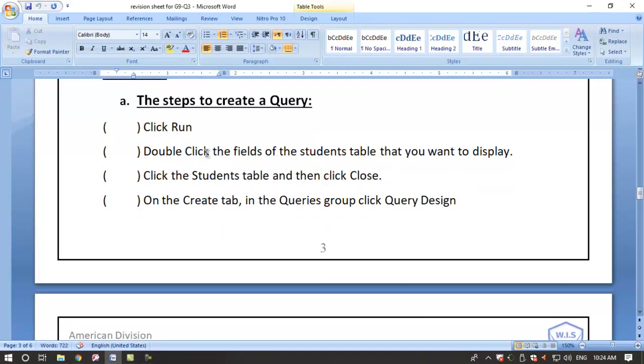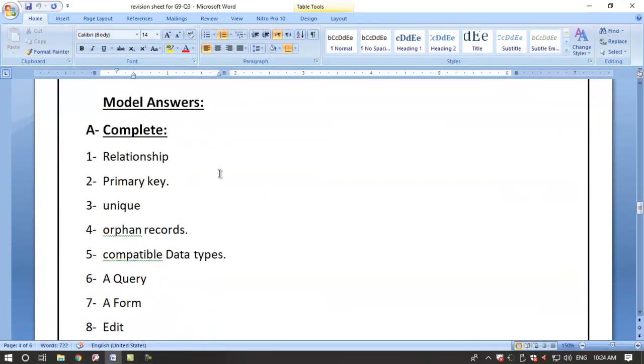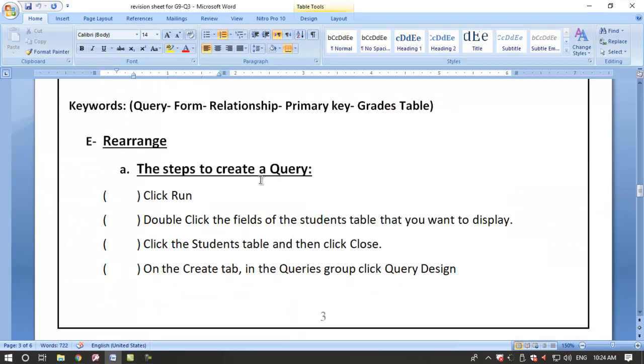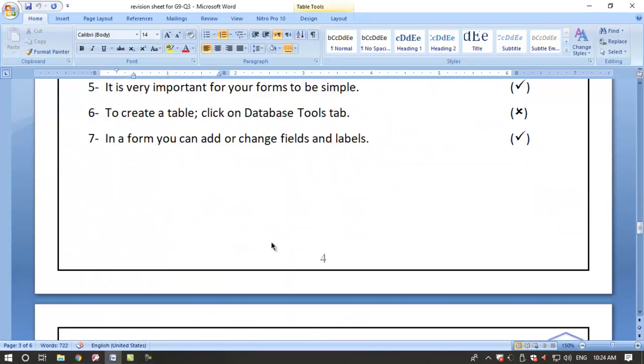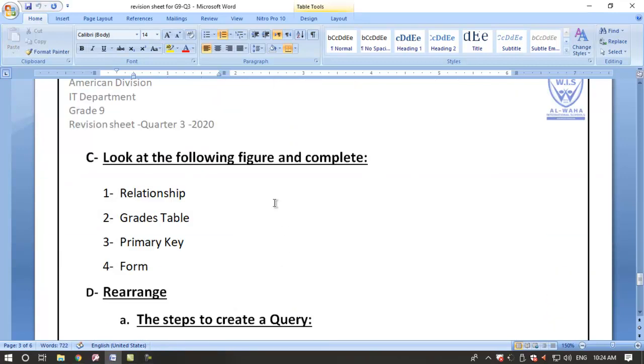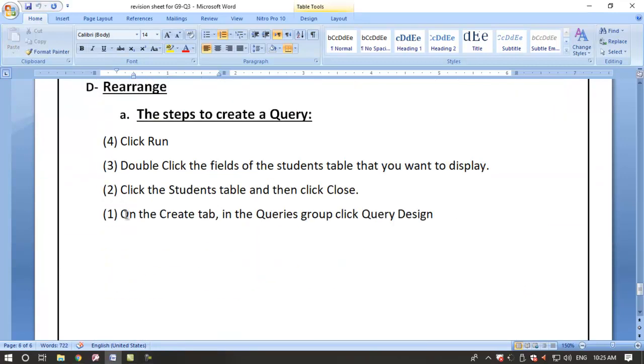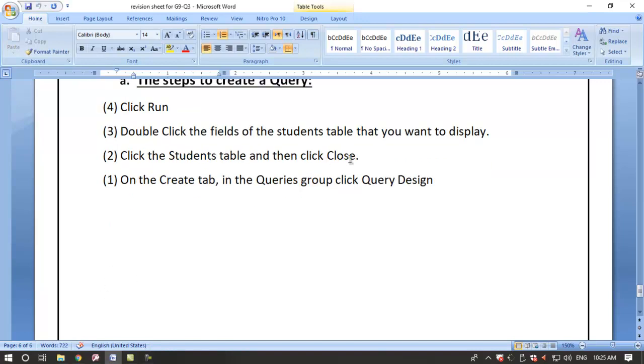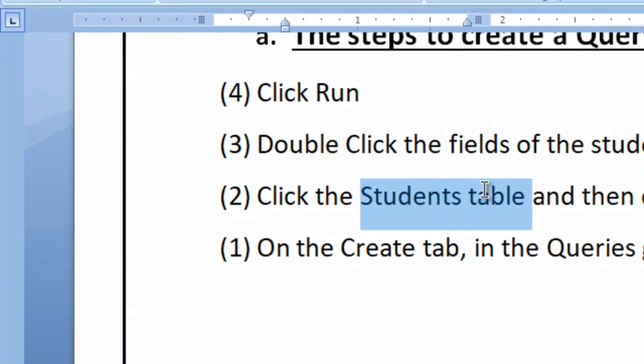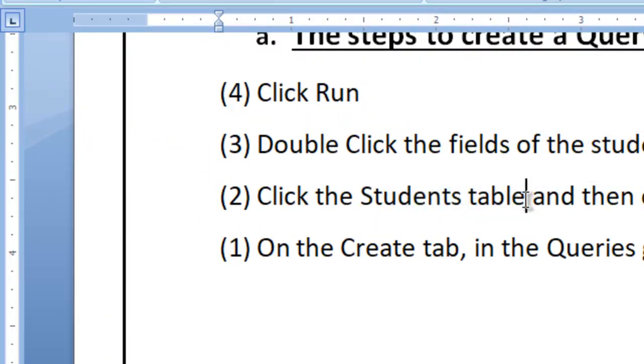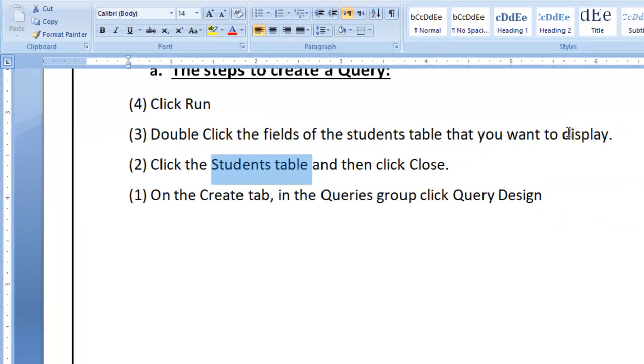Rearrange the steps to create a query. Okay, here are the steps. Steps to create a query. 1. On the create tab, queries group, click query design. 2. Click the students table and then click close. I will make a query on the students table only. God willing, if there is time in quarter 4 we will learn how to make queries from many tables, not only one table. Okay. Number 3. Double click the fields of the student table that you want and then click run.